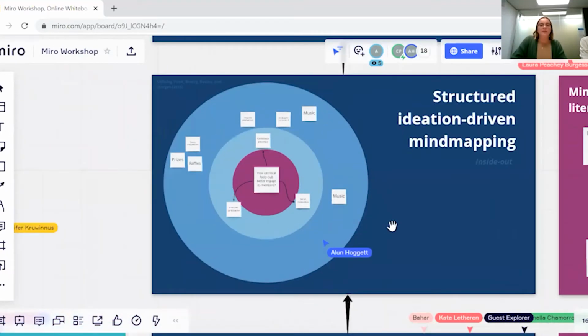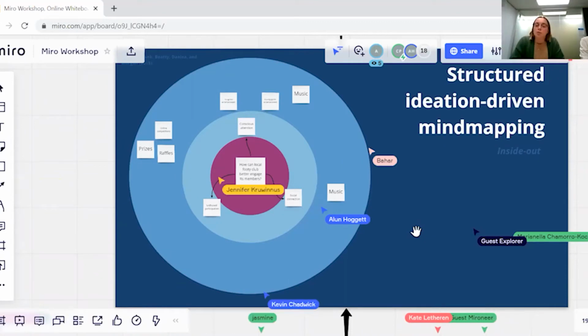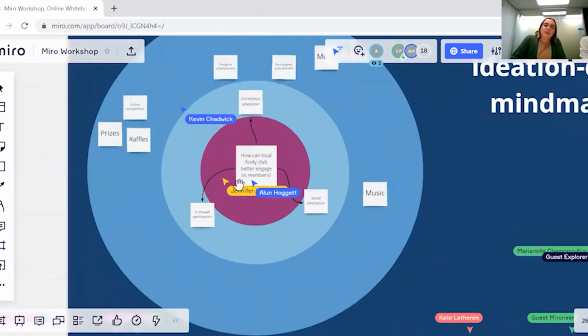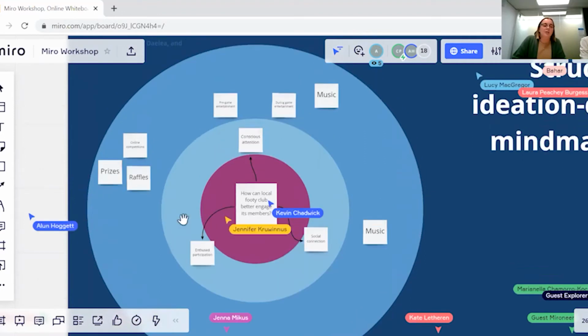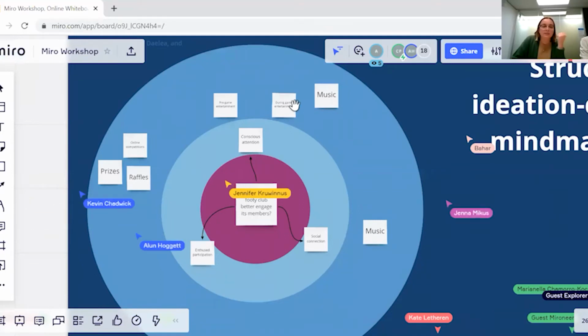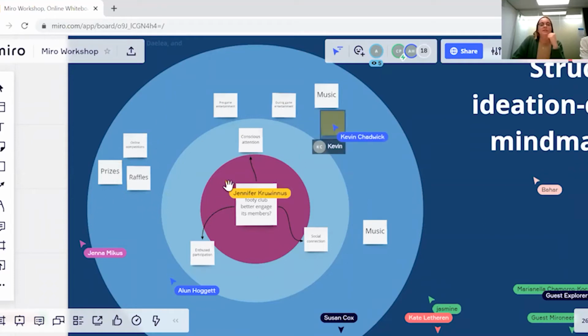There's two ways you can do mind mapping, and the first one I will describe to you is inside out, and that's when you start in the center of the problem and work your way out, and it's more exploratory and it enables a more structured ideation process. So I put a simple problem in the middle here: how can local footy club better engage its members? And then I incorporated the engagement framework, being conscious attention, social connection, enthused participation. And so then people start adding off, well, okay, maybe conscious attention, including music during games, or maybe there's during game entertainment, or maybe for enthused participation, there could be prizes or raffles or a gamification element to a footy game or that kind of thing.